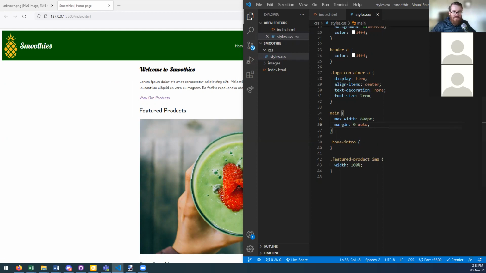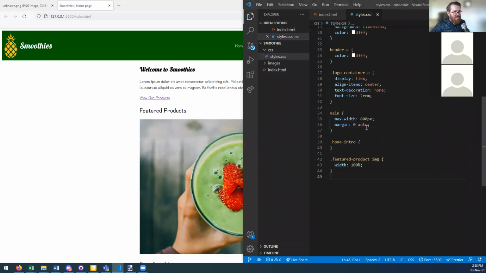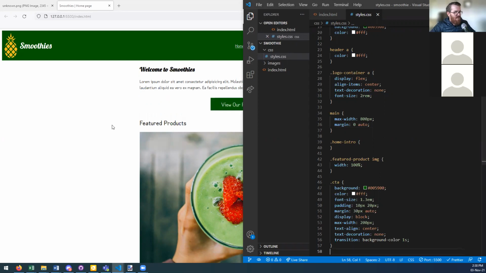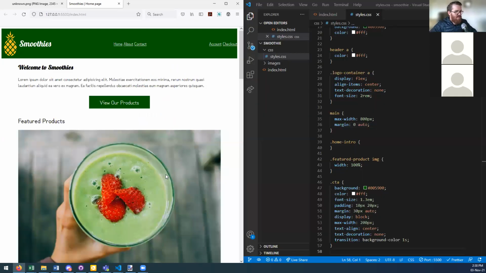Let me just try and get this out a bit faster because I don't want to use up everyone's time. So here's some styling for the CTA. I'm going to add a class to this. So class equals CTA. And there's my styling. I'll just take you through that briefly.